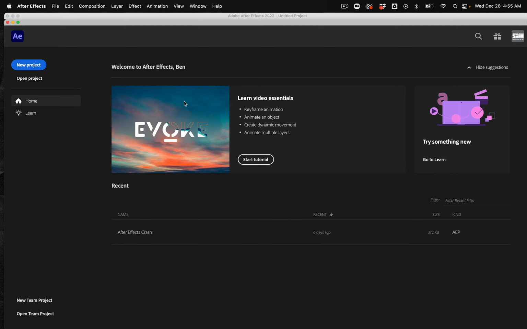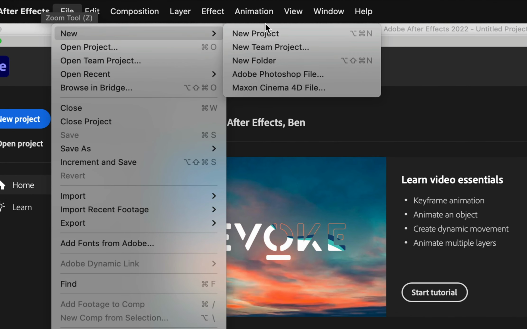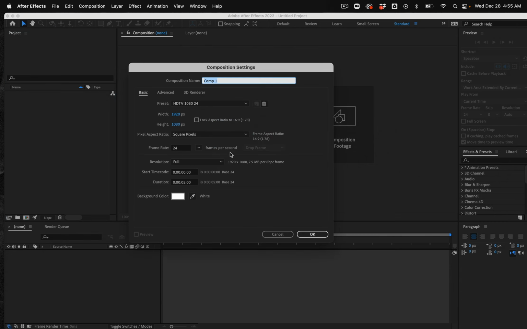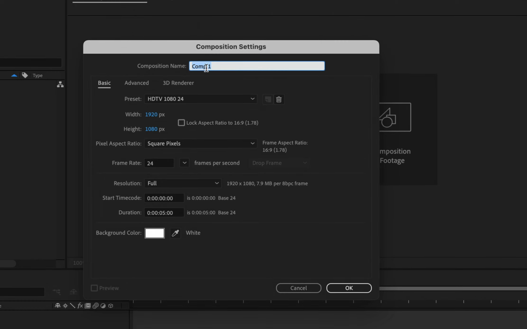And if you don't see the New Project panel, you can always click on New Project at the very top, or go up to File, down to New, and choose New Project. From here, click on the New Composition panel to create our first composition and document setup. We're going to name this our Donut Ad.